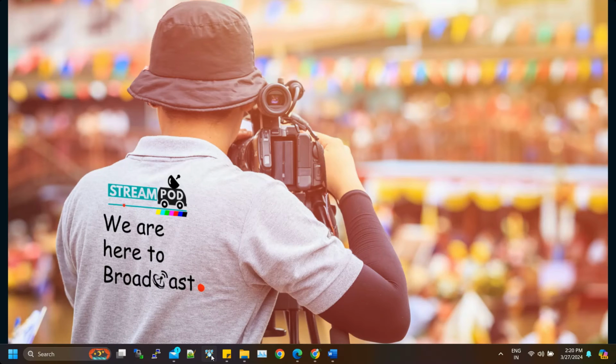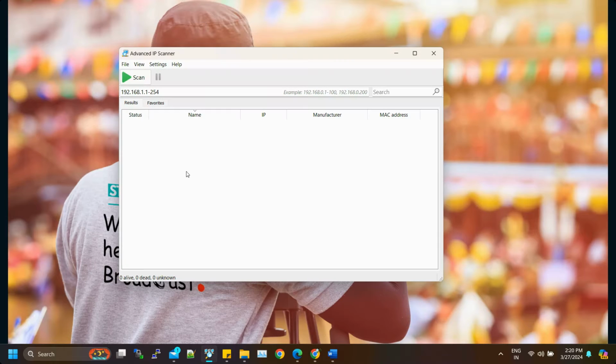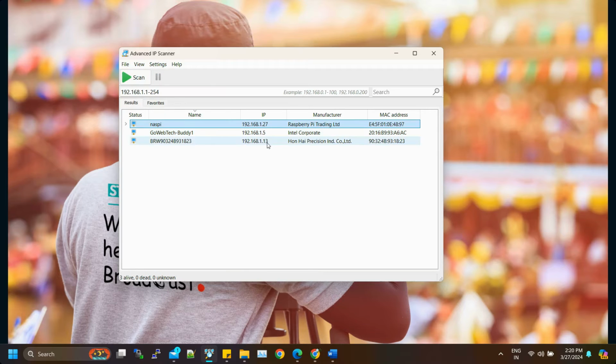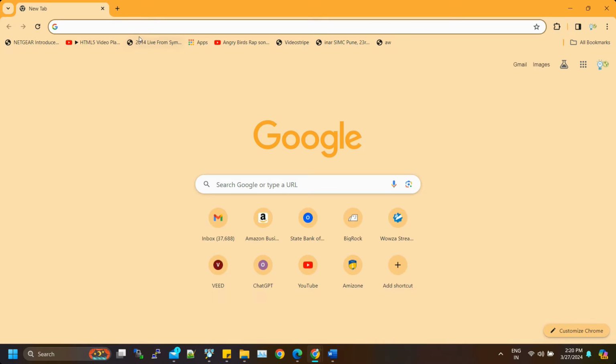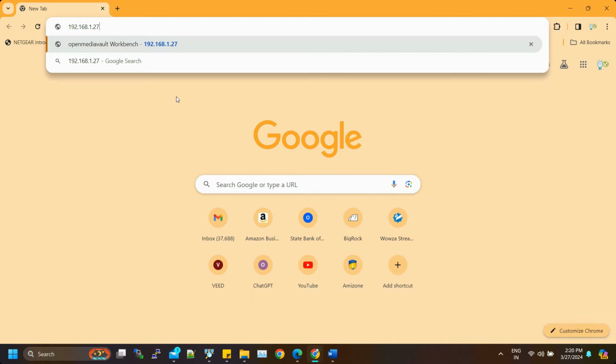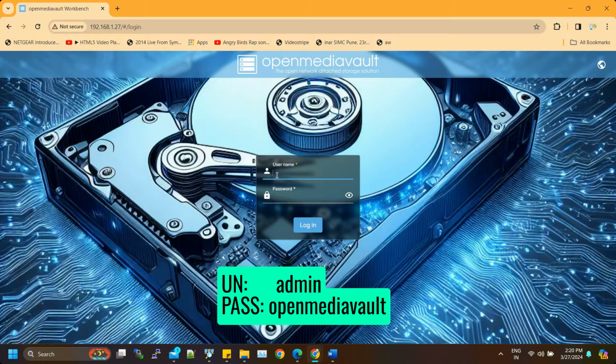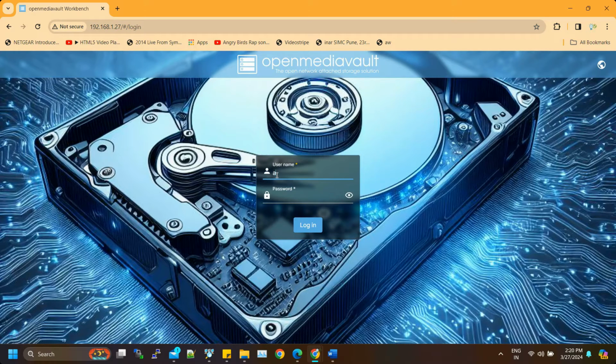Step 4. Accessing OpenMediaVault. With OpenMediaVault now installed on the Raspberry Pi, you can access the web configuration panel from another device. To do this, you'll need to find the IP address of your Raspberry Pi. Once you have the IP address, simply enter it or the hostname of the Raspberry Pi into your browser's URL bar to open the OpenMediaVault web control panel. The default username is admin and the password is openmediavault. Use these credentials to log in, and you can always change them later for security purposes.